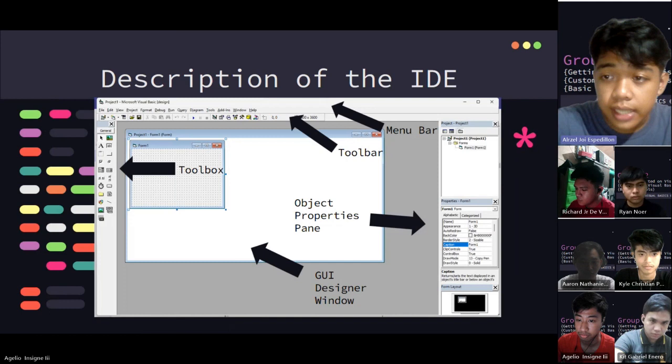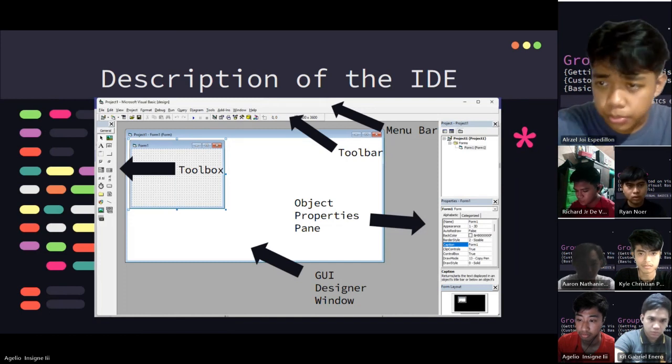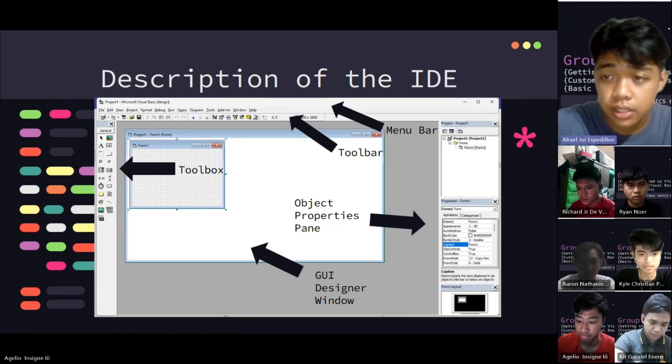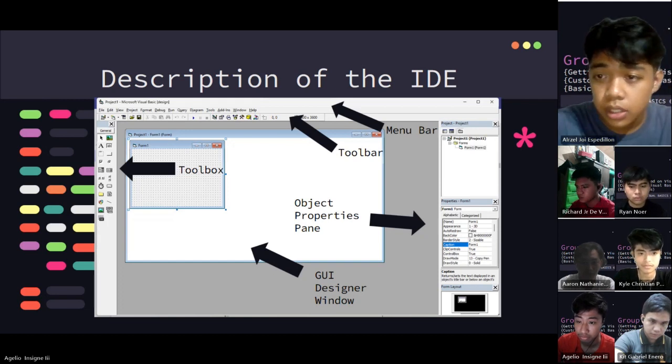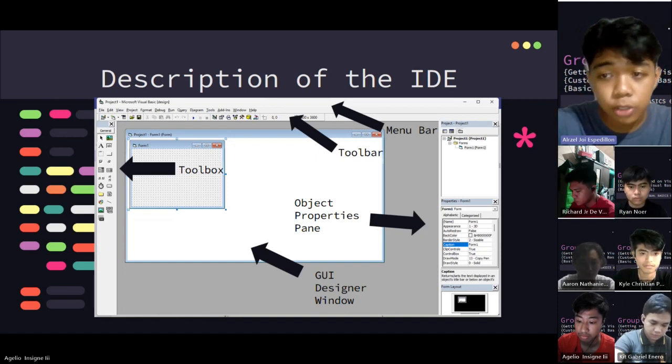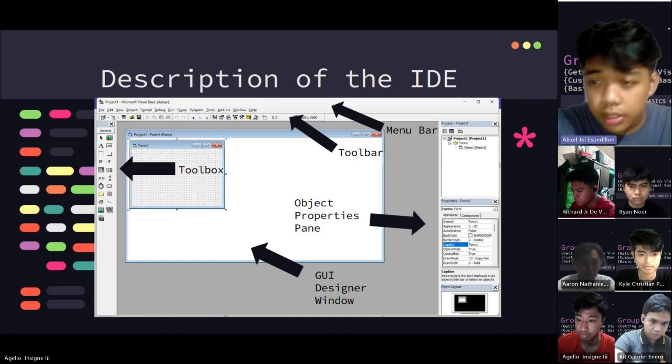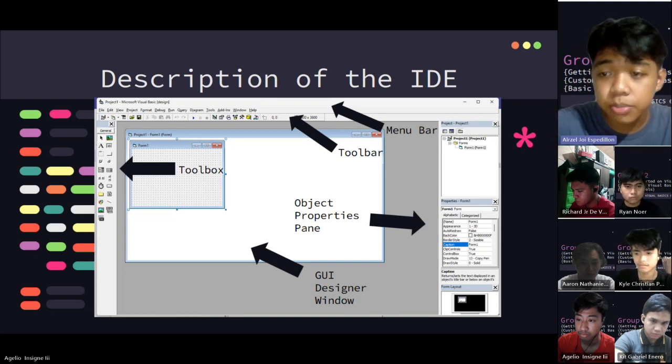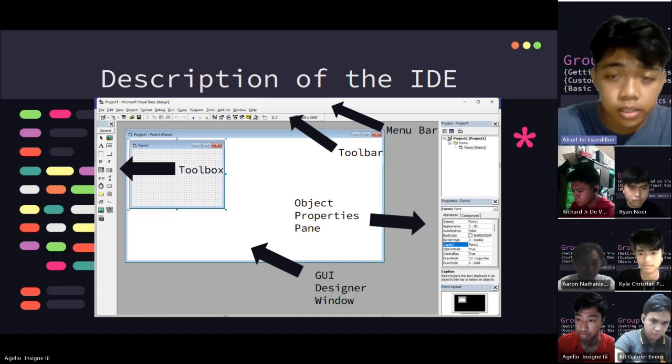Next, the IDE has different parts with different functions. In the middlemost part, we have the GUI designer window. On the left, we have the toolbox, which has objects that can help us in coding, which are the text boxes, command buttons, check boxes, and WinSock controls. Next, we can see the object properties pane on the right and the menu bar on top, and just below the menu bar is the toolbar.